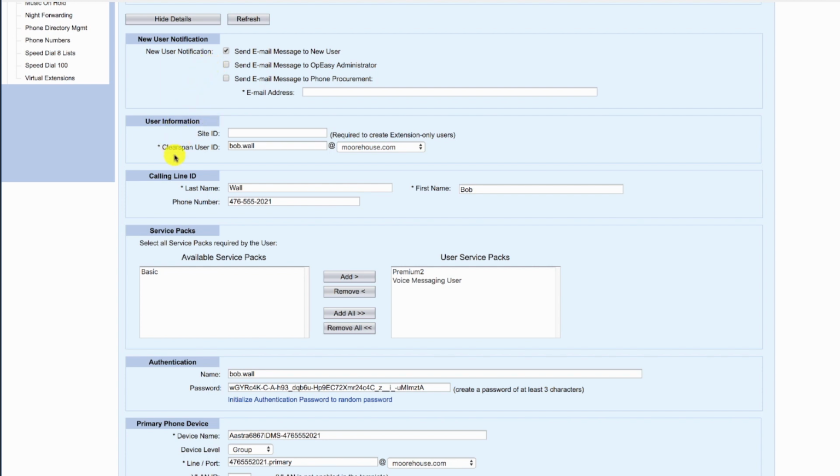And under the user information, the ClearSpan user ID has been defined to use the user's first name and last name. And the calling line ID is also filled in according to the user profile. And the service packs, which define the services that this user can use, are also again obtained from the user profile. Of course, if we want, we can also change these at any point for any of these user profile settings. The authentication, and then going on down to the primary phone device.